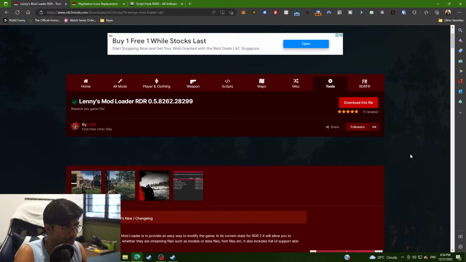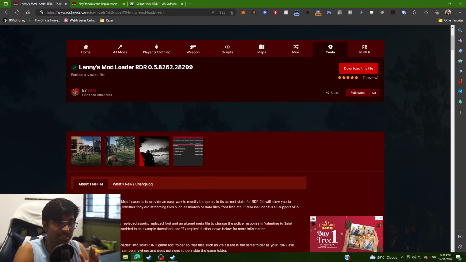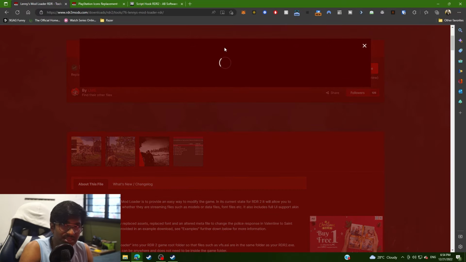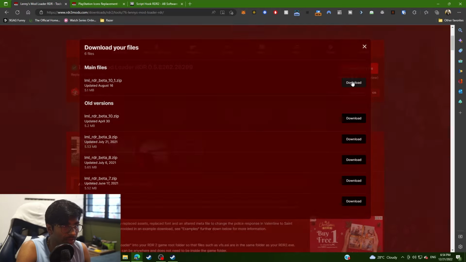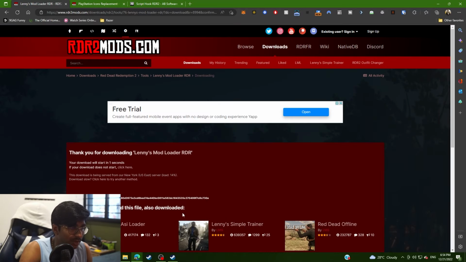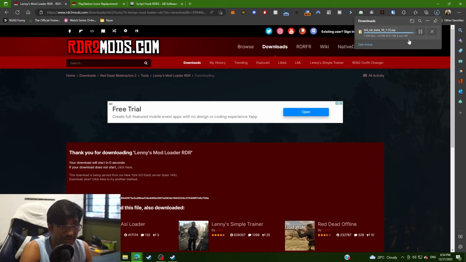The first thing you want to do is go ahead to this website. I have the link in the description below. You want to go ahead and download Lenny's mod loader. You can just download the file, and it will be in a zip format. It will take a bit. So just download the main file. No need to download the old version. The download will start, and it will show up in your download section over here. I already have it, obviously, so it just shows up as number one.